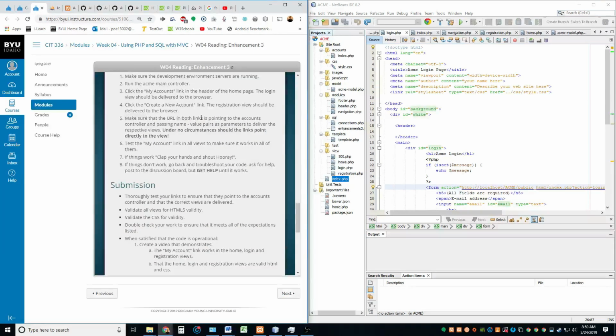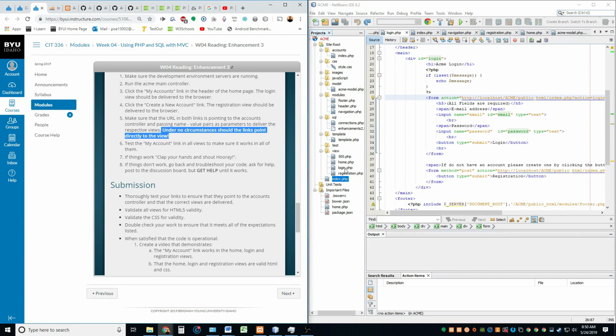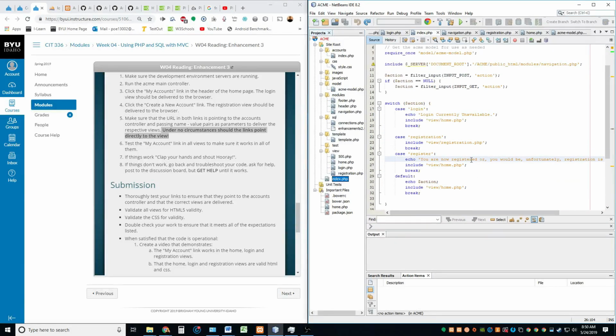Make sure the URL in both links is pointing to the accounts controller and passing name-value pairs as parameters to deliver the respective views. Under no circumstances should the links point directly to the view. What I have going on down here is that each one uses the case statement right here.